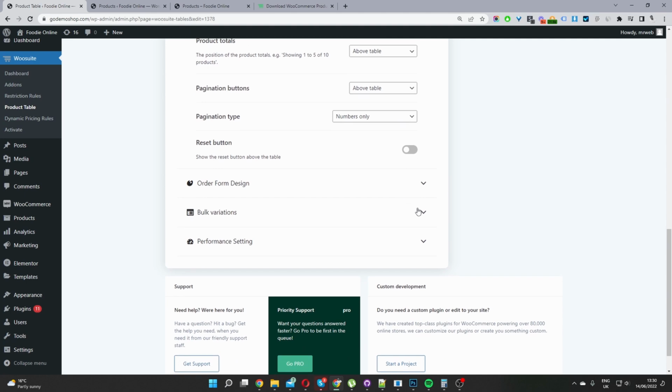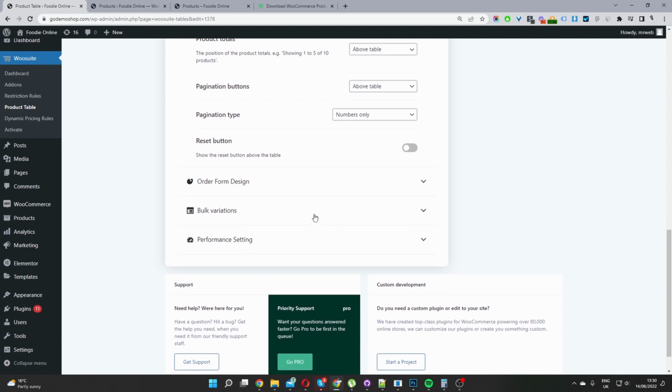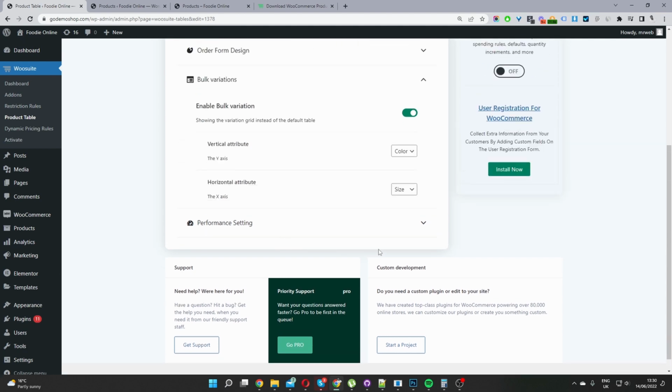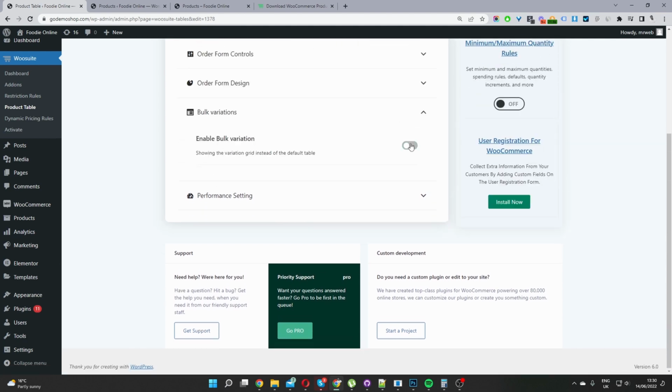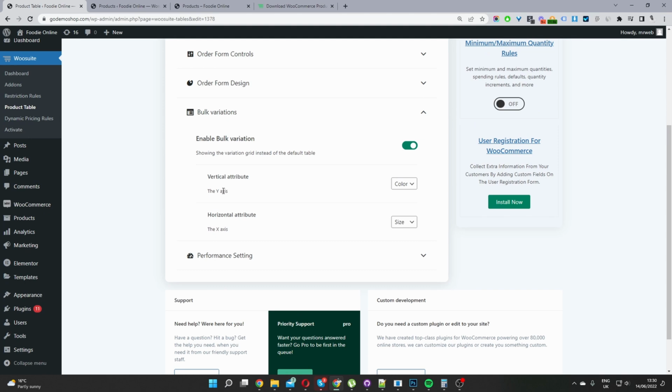Okay, so we scroll down and the main setting which you need to enable is where it says bulk variation. We'll just click on this here and then you just make sure you enable the bulk variation. You've got the option to specify the Y and X axis. So for example, I've got a few attributes on my store here. So we've got the color attribute, the fit attribute, and the size attribute. So you just specify which one you want to set as the X and Y axis. So you just select the options here.